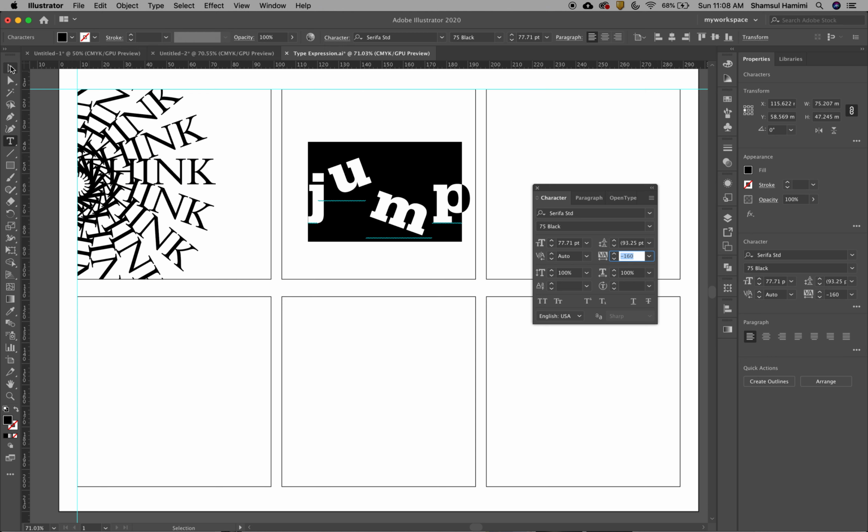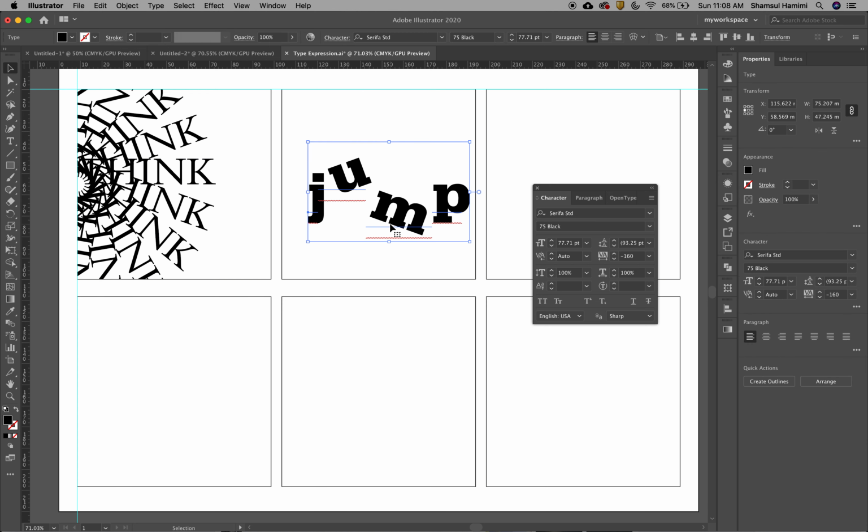Or the shortcut key is you press option or alternate, and press the left or right key. While pressing your option or alternate key, you need to press the right and left key to create the space, to adjust the space.